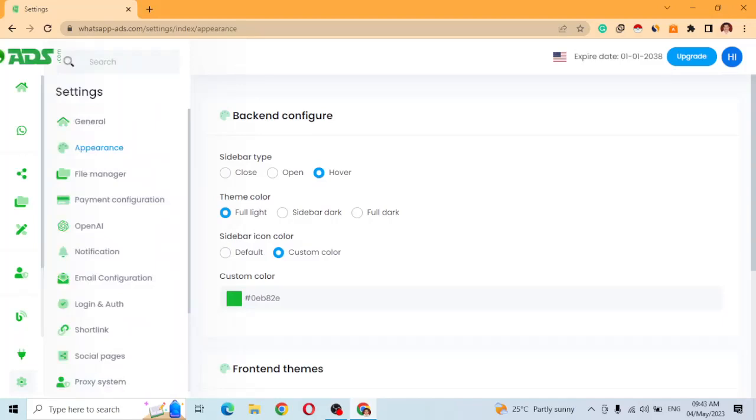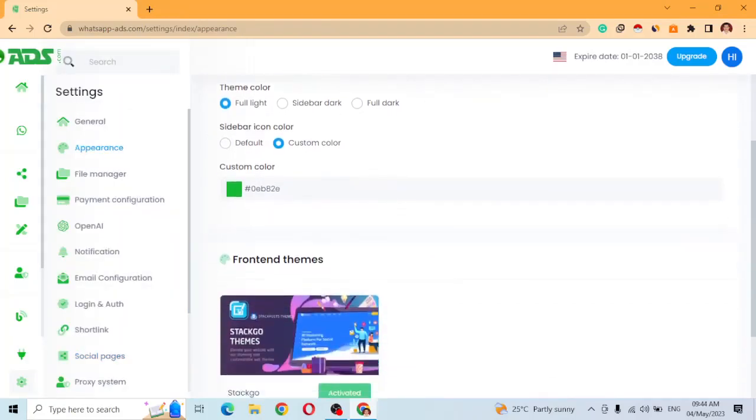See, I have kept the theme to full light. You can keep it side dark also, as well as full dark. If you want the website to be completely in black shade, you can keep that, and you can trial and error all these things. If you want to change the color, as you can see, all the colors here are green, so I can keep it according to that.